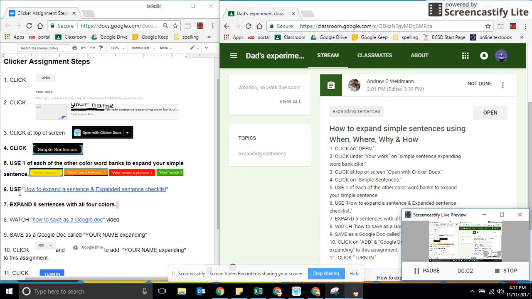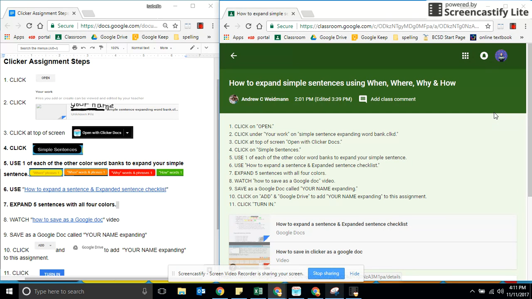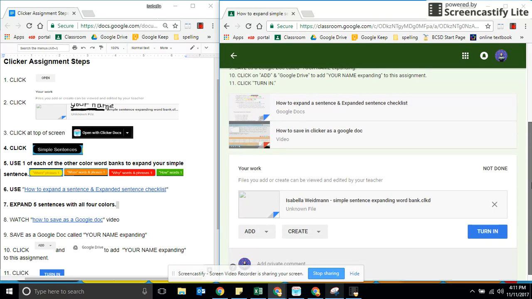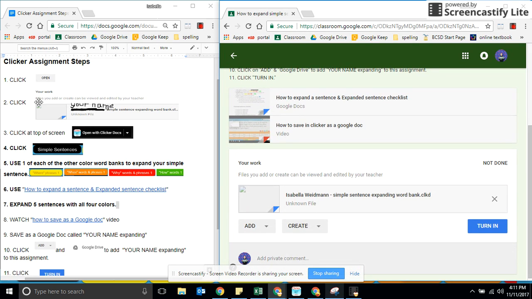You have the steps in front of you, hopefully, on paper. You also have them in this assignment. So your first step is to click open. Go over here to the assignment and click open. Then scroll down. Your next step is to click underneath where it says your work, click on your assignment.